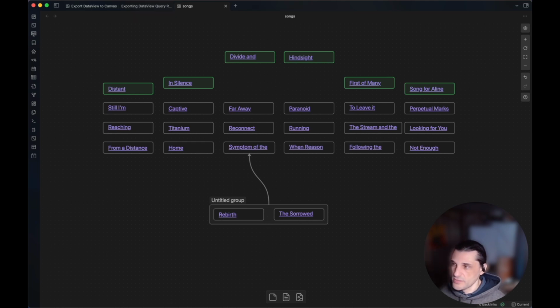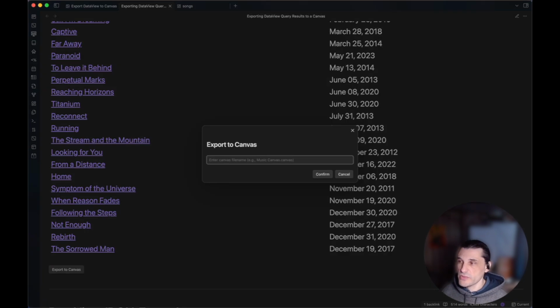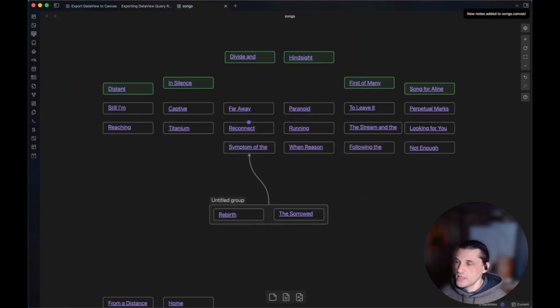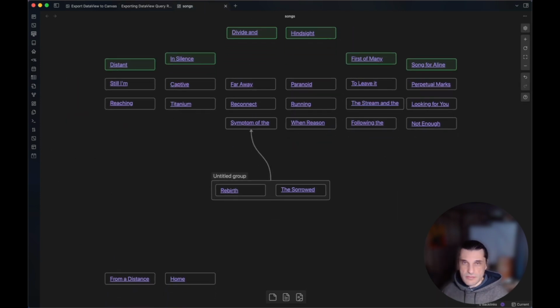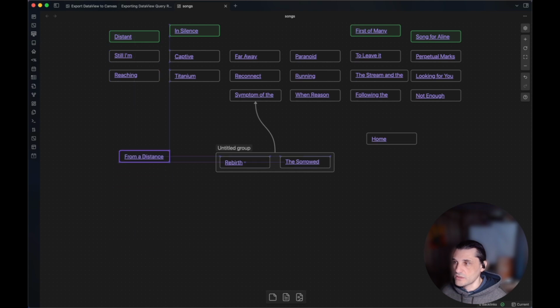So to simulate that, I'm going to remove these two nodes. Let's pretend they were not here before. If I rerun that query and tell it to update the same file, what you see is that it keeps whatever I had before, and the new notes that it didn't find on the canvas, it just adds to the bottom, so that from here I can say, oh yeah, this one goes up here, this one goes up here.